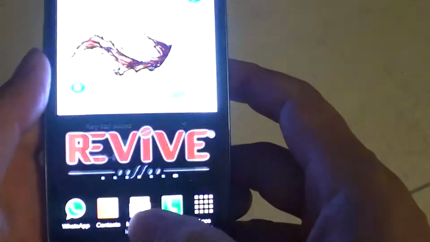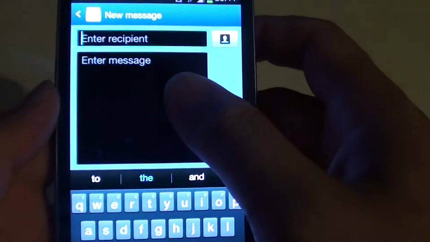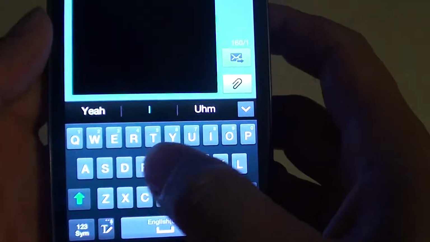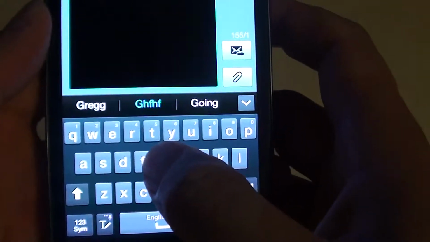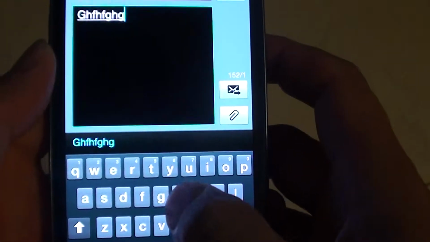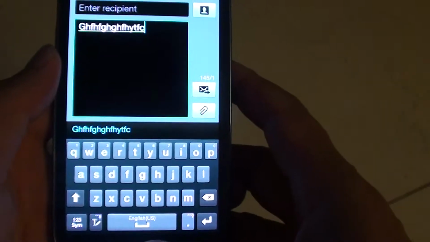So now if we go back to writing a message, let's say we want to put a new message. You can see when we type, a large pop-up of the letter appears, so you can quickly preview what you are typing in. Just press on the home key when you're finished.